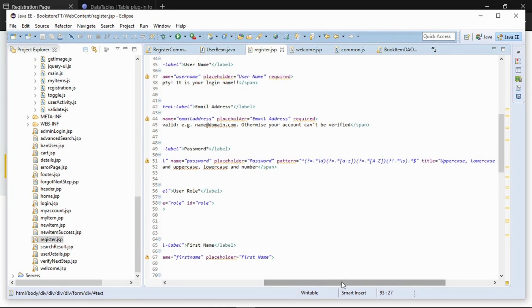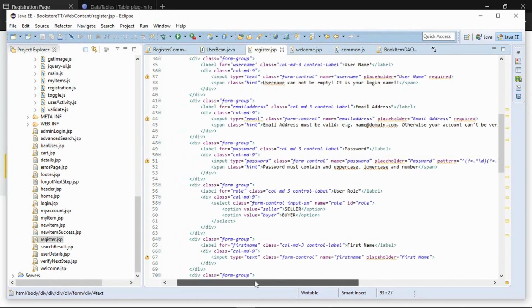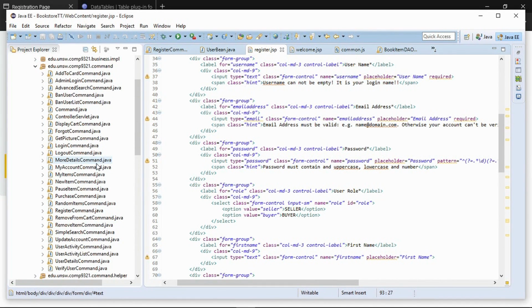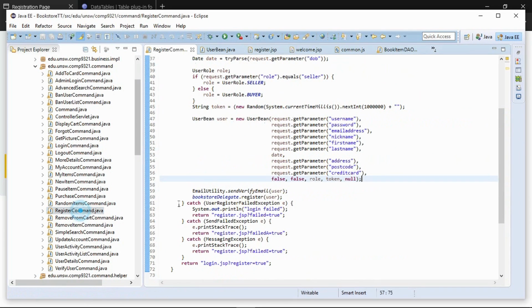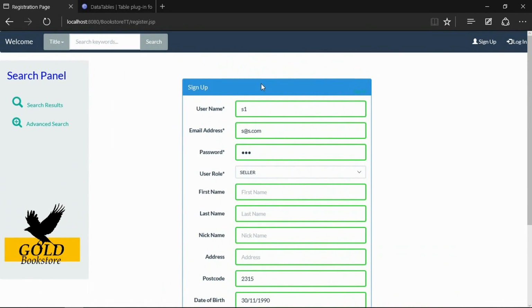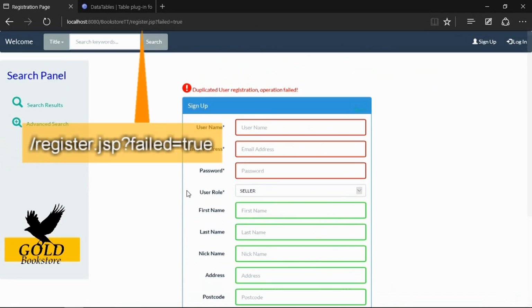On submitting the form, the register command function is executed, which generates a user bean and saves it within the database. It's important to note the primary key is the username, which is why an error message shows to the user if the username already exists.